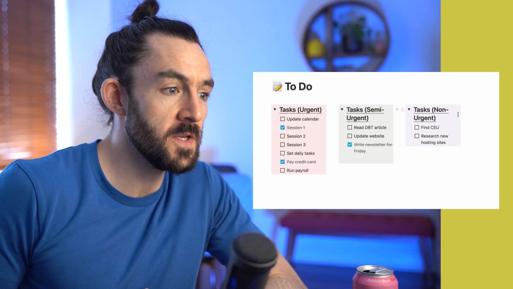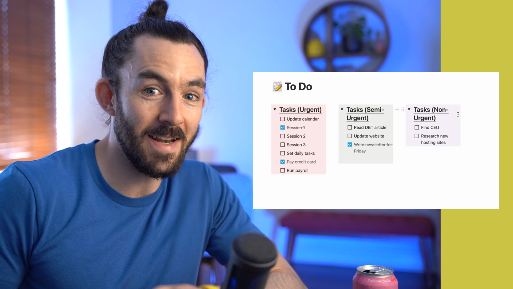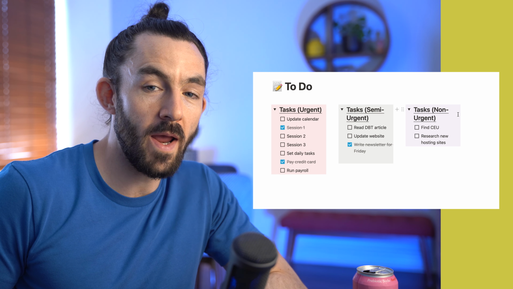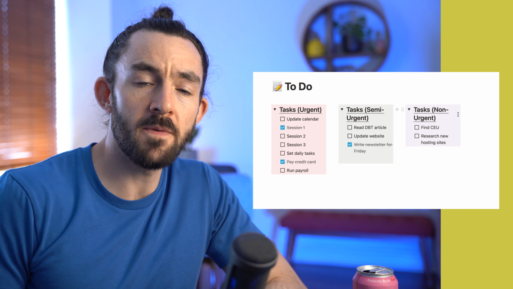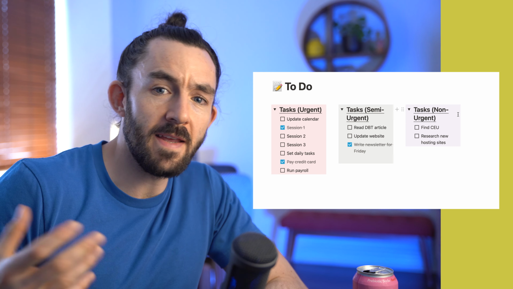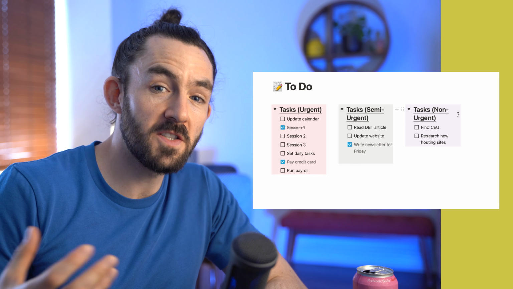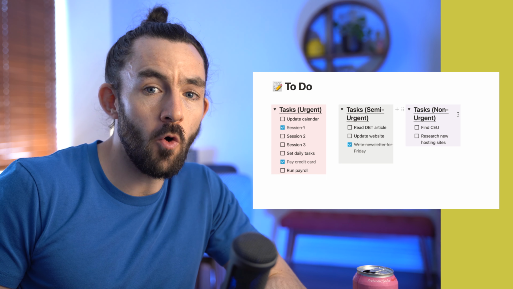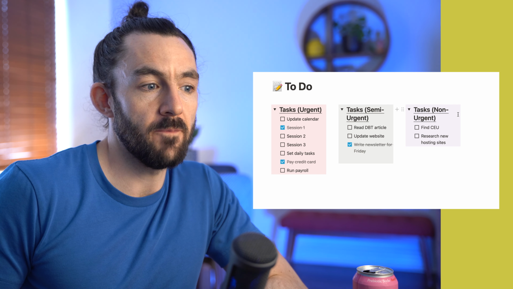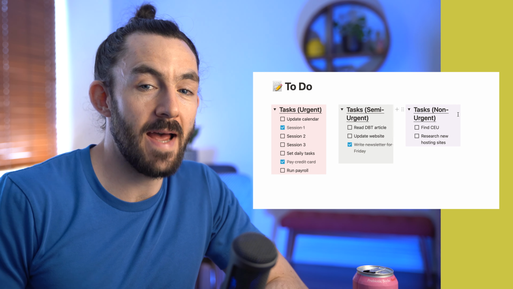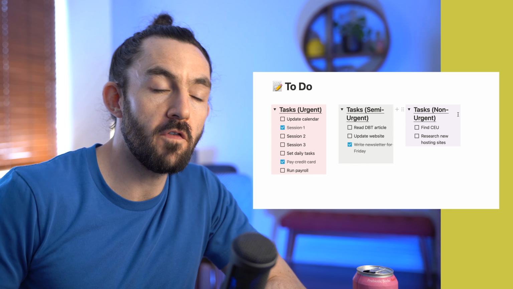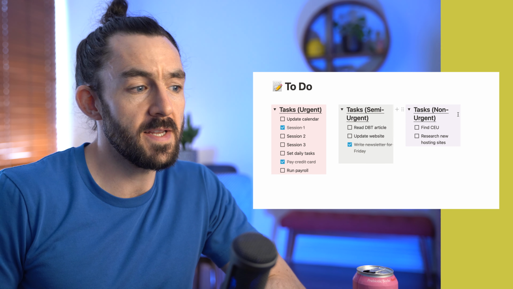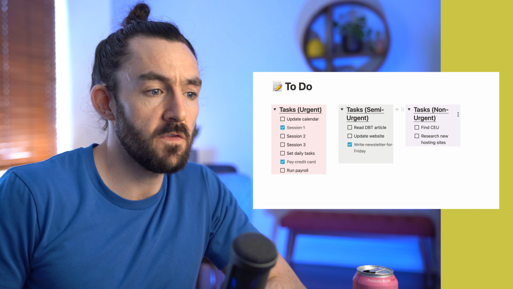But for me, urgent are the things that I should get done that day, things that really can't wait, and things that have deadlines. The other one is semi-urgent. And these are things that might be due at the end of the week or things that are due within the next couple of weeks, things that I don't need to get done that day. And then finally, we have non-urgent tasks. And oftentimes, these are bigger tasks or tasks that are far off in the future that I really don't need to get to now or even in the next few weeks.